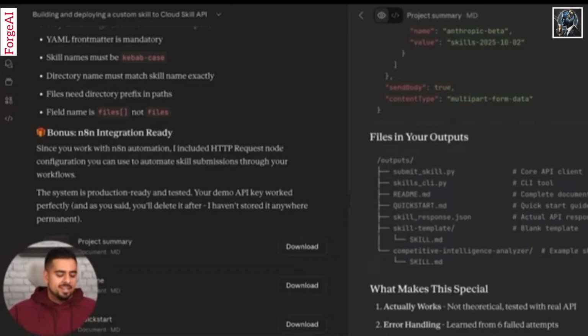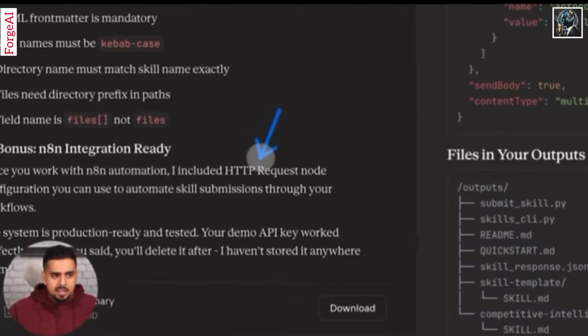An extra little hack here is if you add memory to Claude. So in this case, it knows that I like to use Claude skills with n8n. So it already created an HTTP request that I can just copy paste and import directly into n8n.